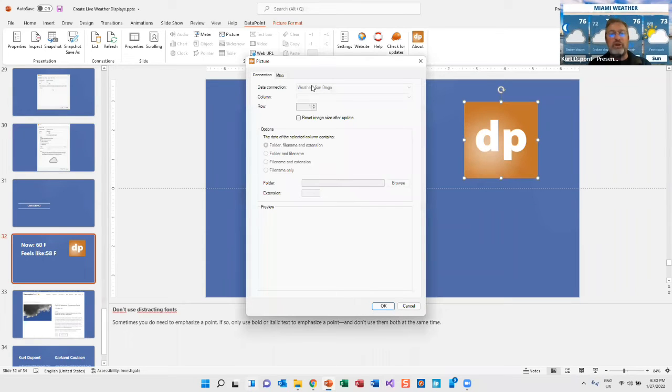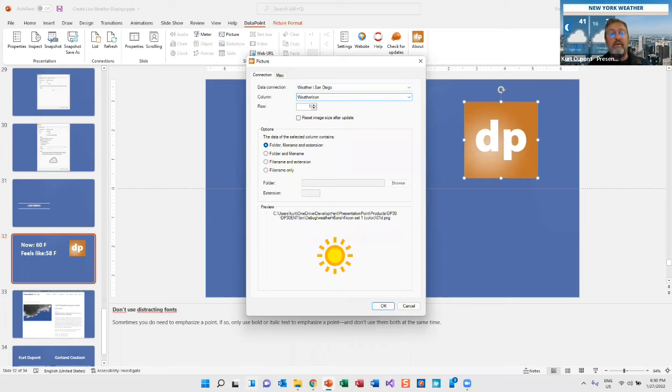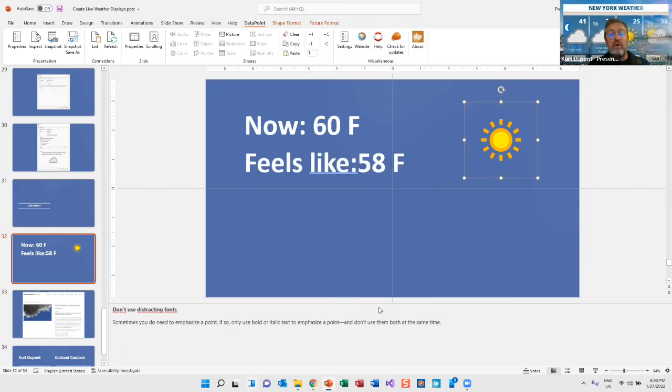And now again, I can choose the data connection. So I remain at the San Diego weather data set. And here I select the weather icon. And here we have sun. So I click OK. And then now we have dynamically linked that image to the weather condition or the weather text or the weather icon in this case, basically, for San Diego.